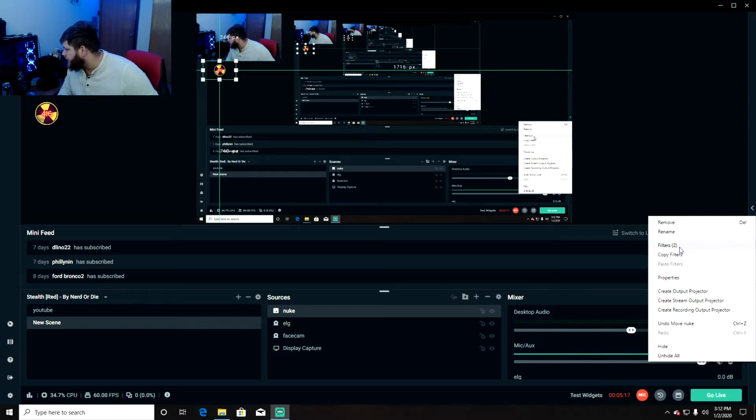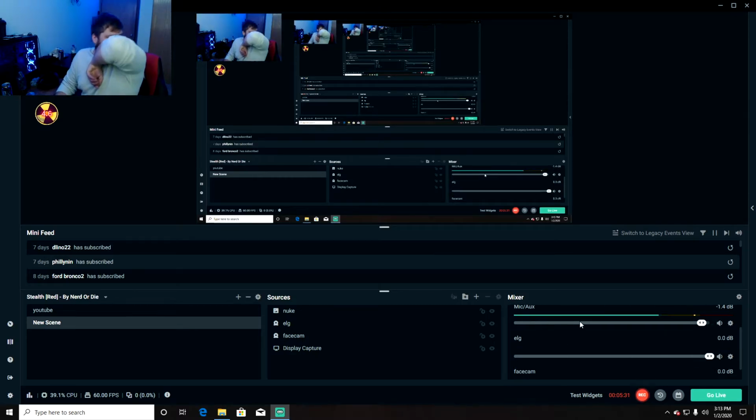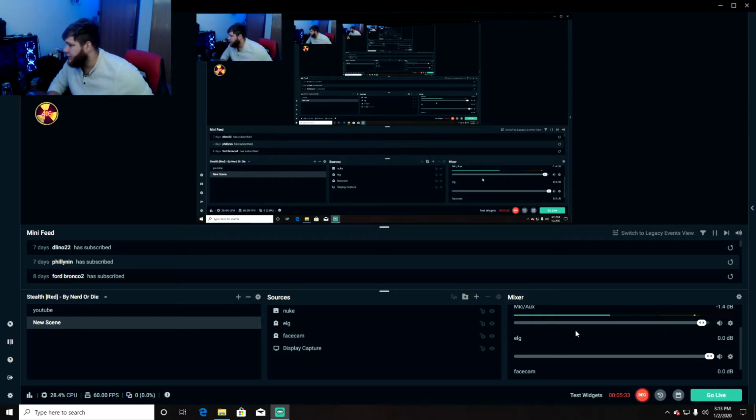But anyways, if you want to add filters, there are filters here. For the filters, I'm not going to go over too much because it's a little bit more advanced. But there's noise suppression, noise gates, and all that stuff. You can read up on those before you actually add them. But that's how you get to those. Sorry guys, I'm still getting over this cold.